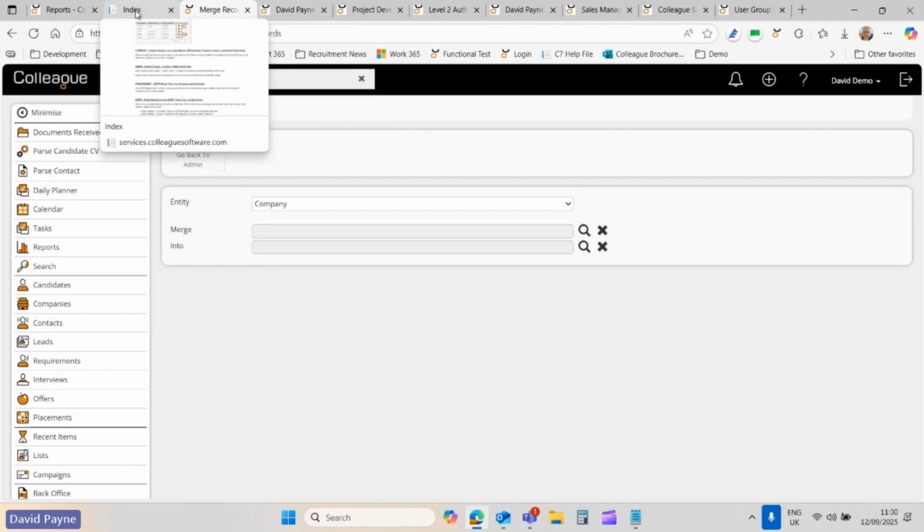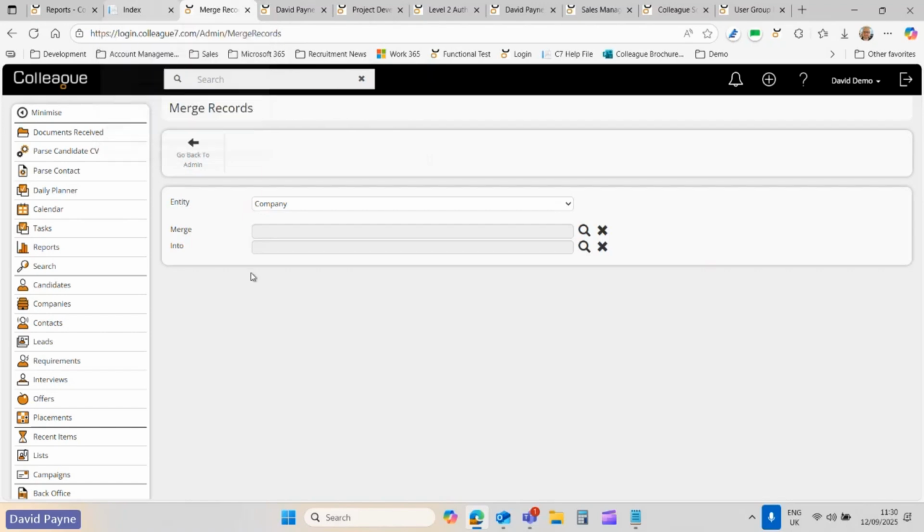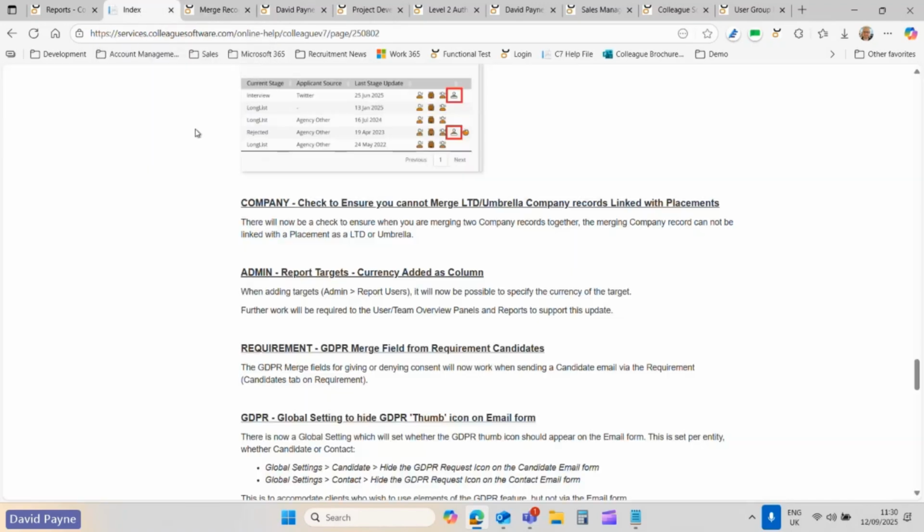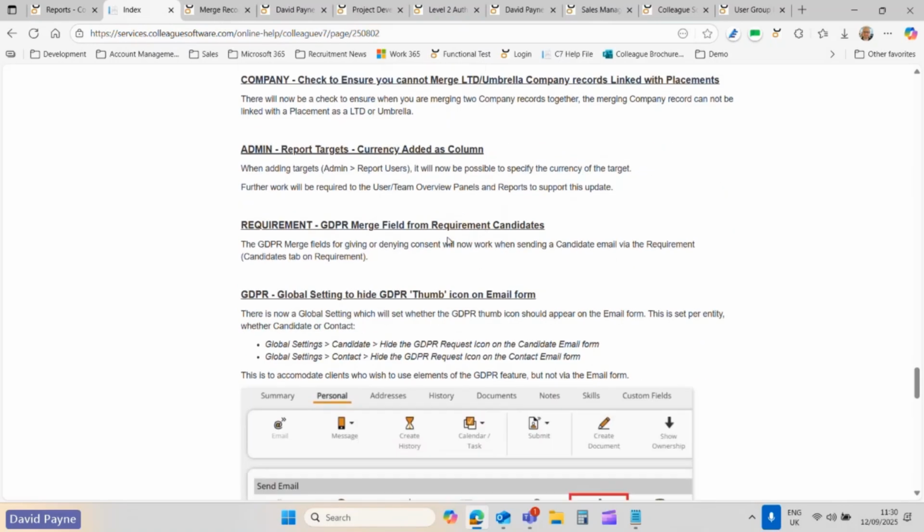Previously, there was not a check to see whether or not that was there. So if you merged together some companies, you could then go to a placement, and then go to the back office tab, and there's errors everywhere because it's lost that company. Whereas now, effectively, it won't let you do that. It will perform a check and make sure that company is not linked with existing placements.